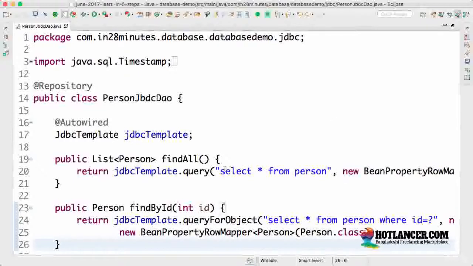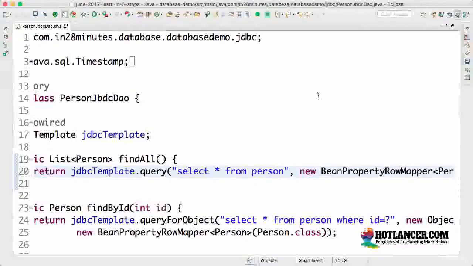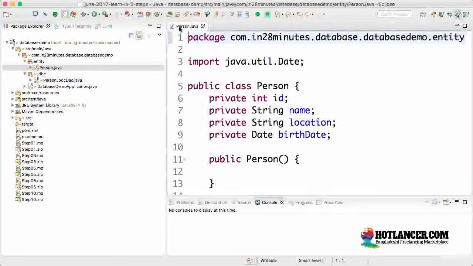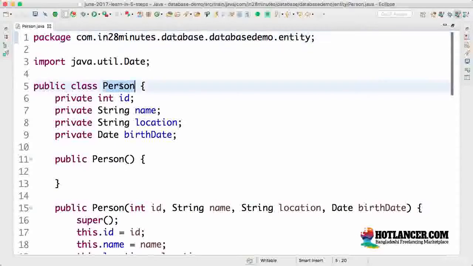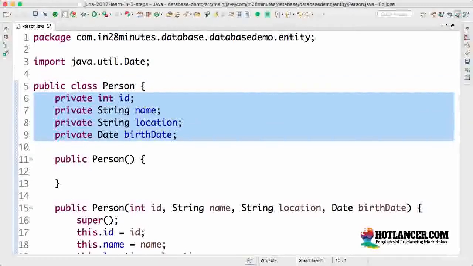JPA says, why do you map a query and try and map the values and get the data back? Why don't you map the entities? Why don't you map directly an object to a row in the table? What we will do with JPA is define something called an entity. We will define the relationships between entities as well. So we'll define an entity called person, and we would map it to a row in the table called person. We will map the fields from here to the columns in the table.